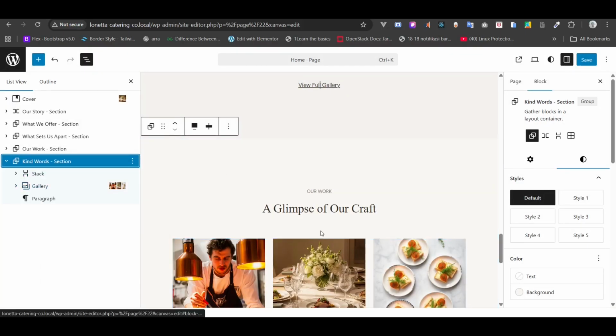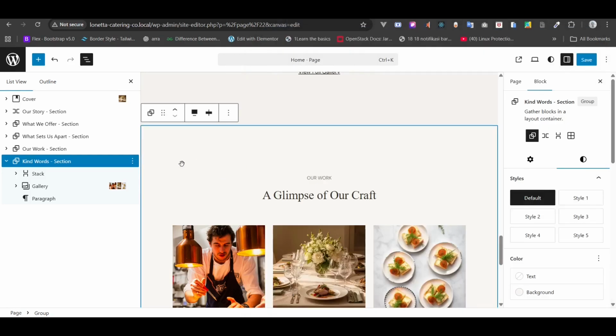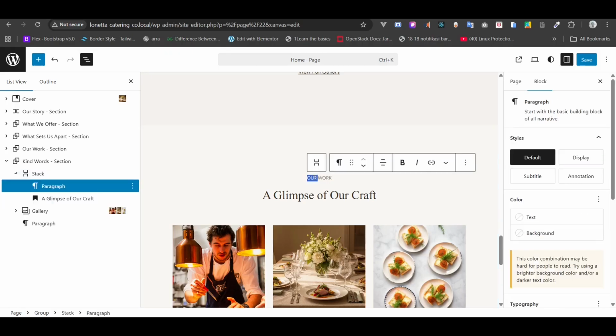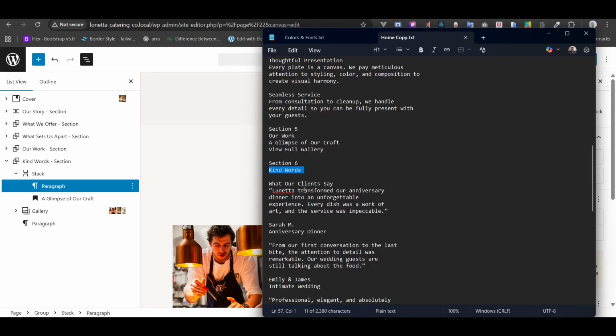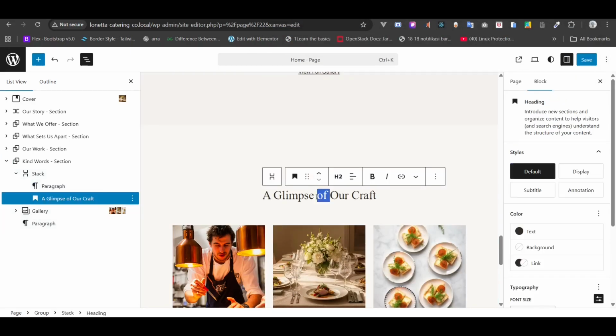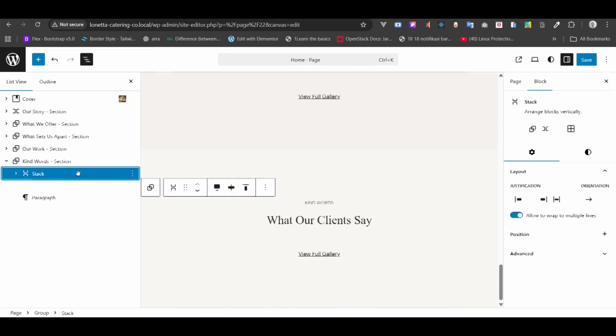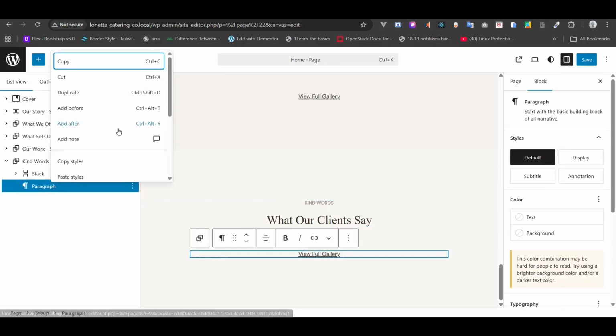And for first, let's change the title, and this, I mean the small text. Let's change this one. And after that, for the heading, let's change the text again. And we don't need gallery, just delete it. And also the text paragraph view gallery, just delete.